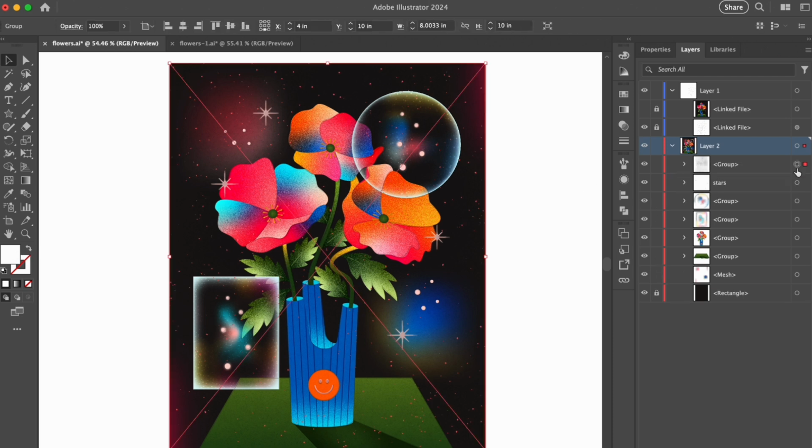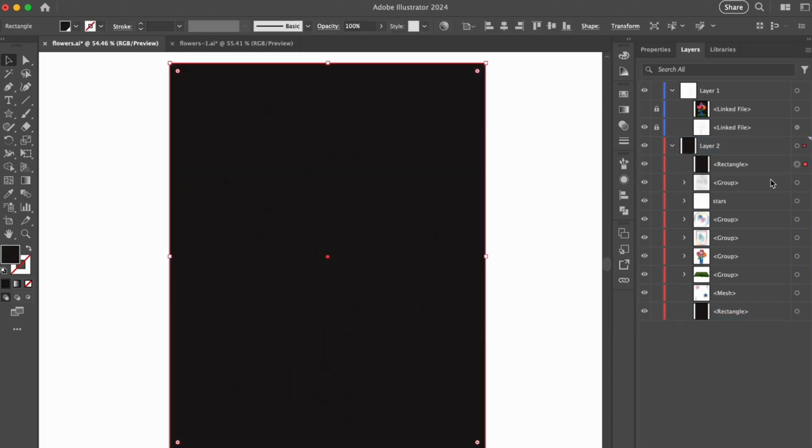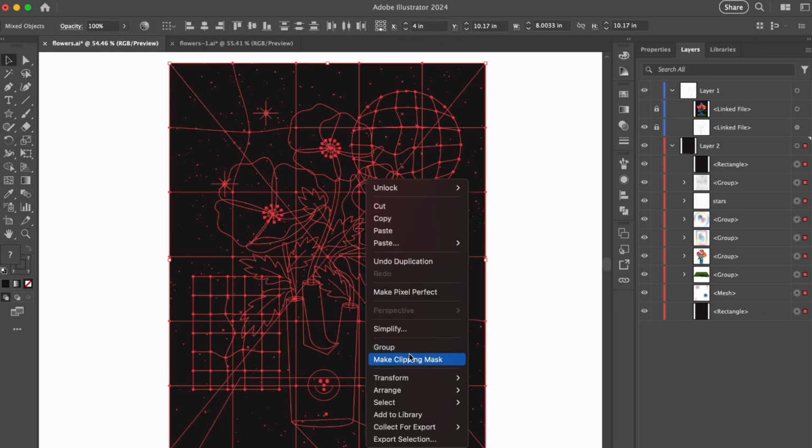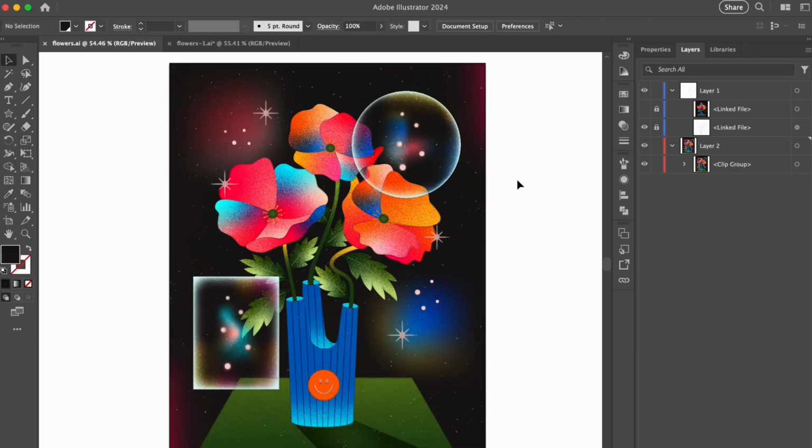Lastly, unlock all elements, duplicate the BG layer, move it above everything and create clipping mask to ensure no objects are extending beyond the edges of artboard.